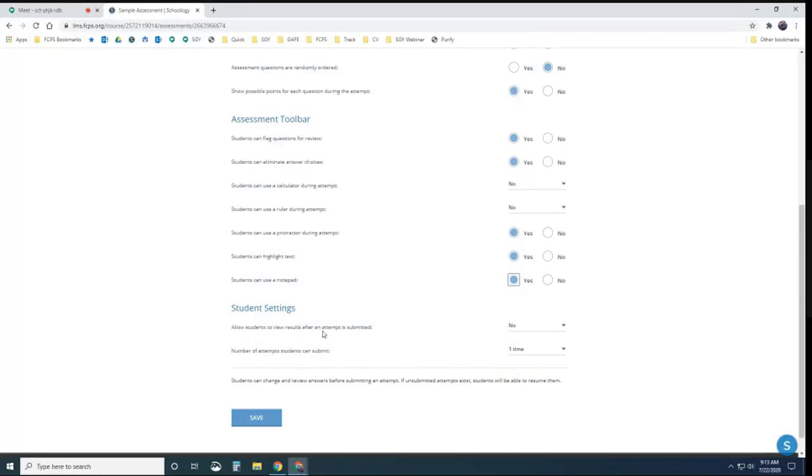Students can view results after an attempt is submitted. So do you want them to see their grade, yes or no? You can say no initially, or you can say yes, or you can say yes with correct answers. So it depends on the type of assessment you're giving.